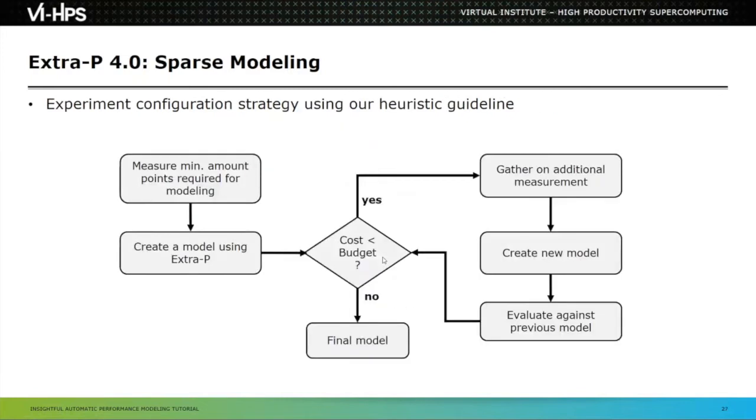Now the question was, how do we choose the configurations that we measure? For that, we did a lot of analysis and basically ended up with this heuristic guideline or strategy. So you should always start by measuring the minimum amount of points required for modeling. Then use ExtraP to create the performance models. And then we need to ask ourselves how much money we want to spend for the performance measurement, or what is our budget? And if we still have budget, we can gather additional measurements and then create a model again with ExtraP.